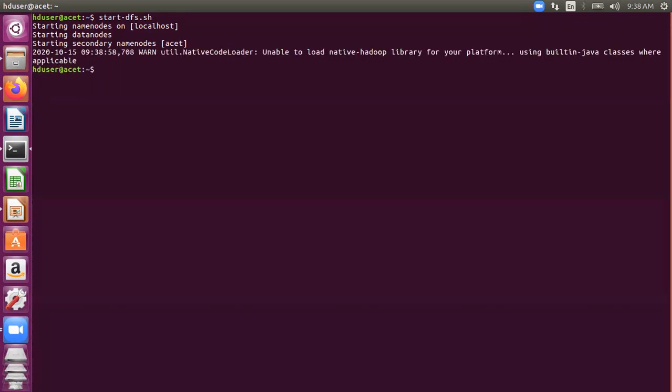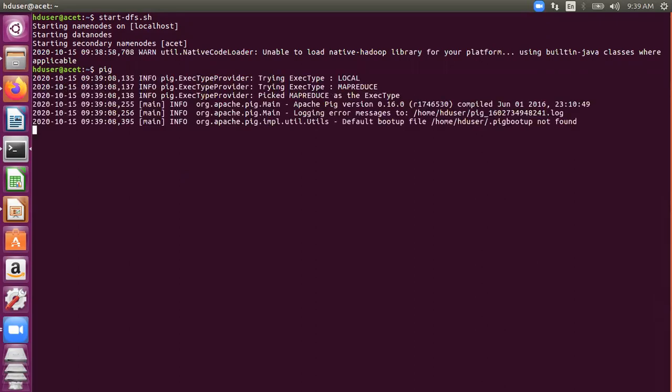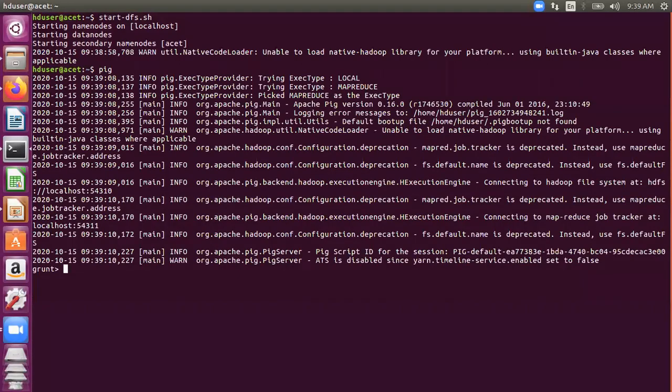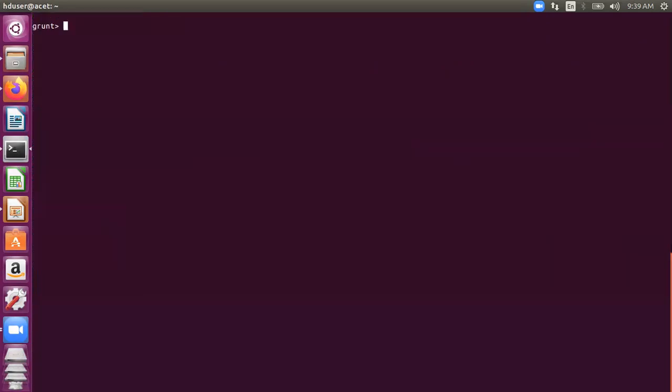All right, the services have started. So let's start Pig in the MapReduce mode. That is, just by writing pig here, we'll start Pig in the MapReduce mode. So we have got the grunt shell.